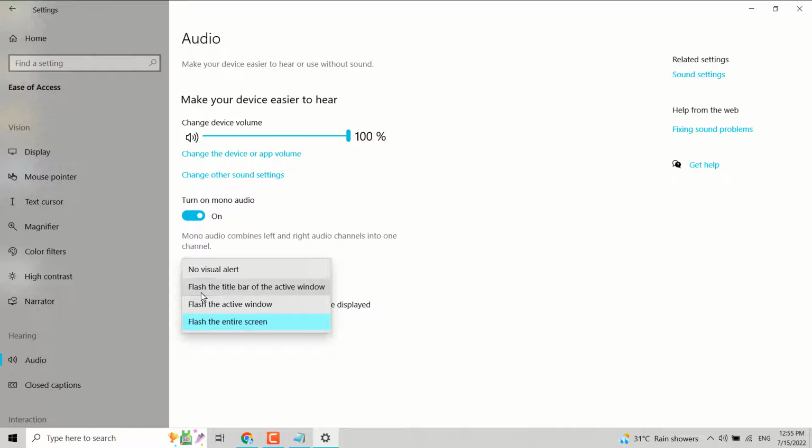flash the title bar of the active window, flash the active window, flash the entire screen. So you can select any option from these last three to enable and turn on visual alerts for notifications. Select any option.